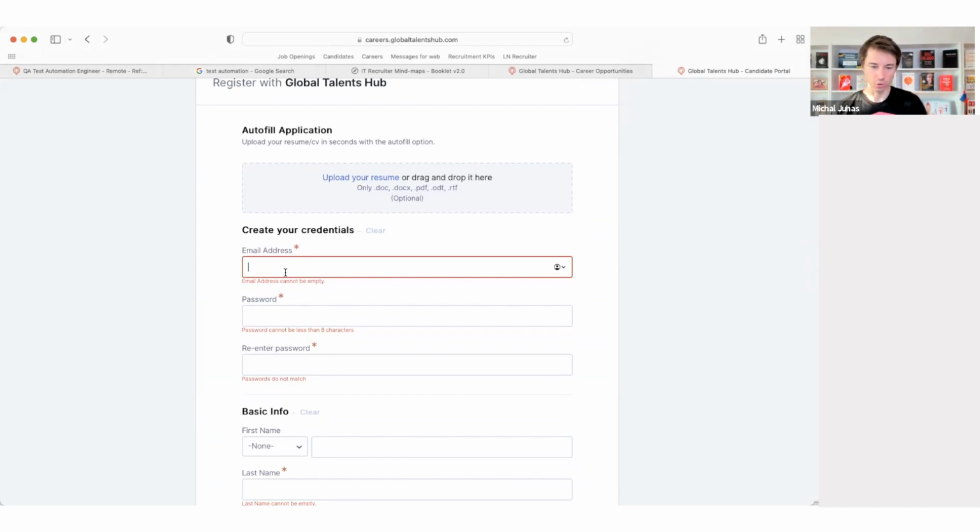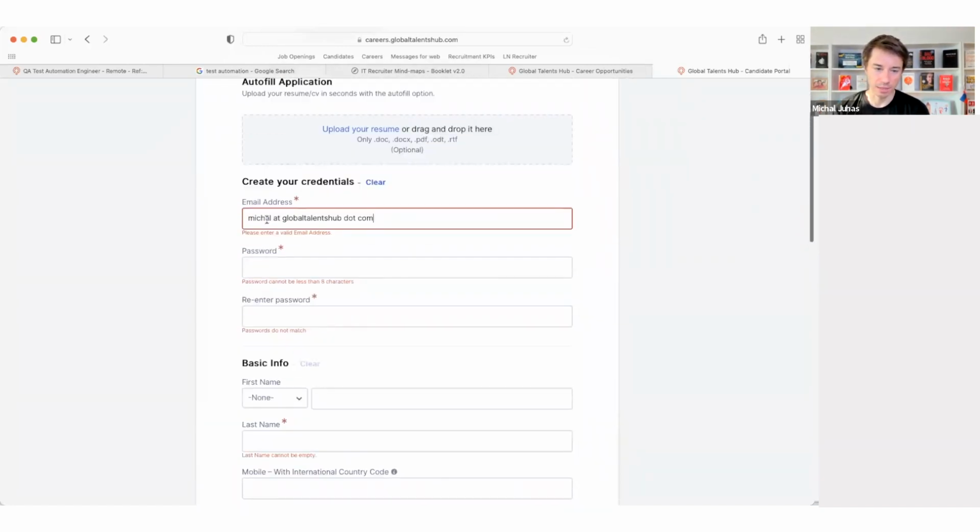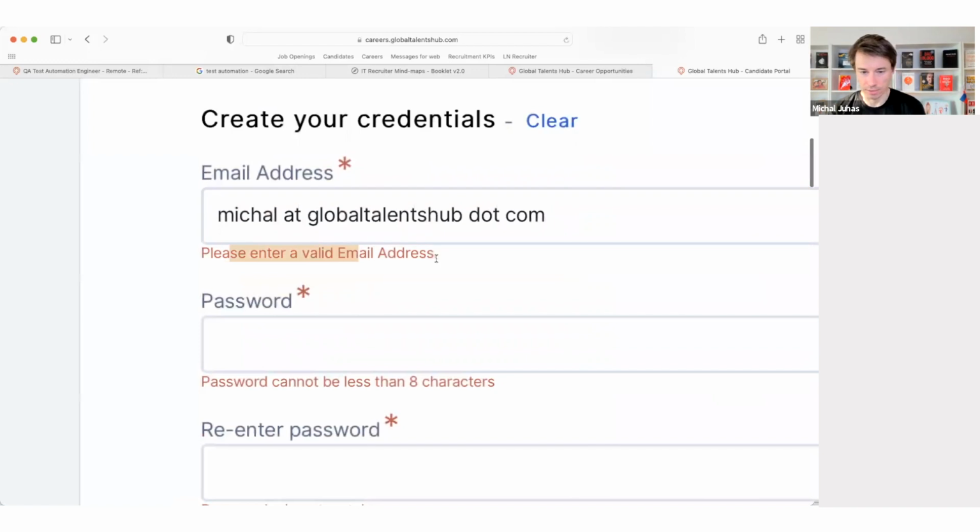Now you can go through the second step, which would be to test if you can enter an email address that is not really an email address. For example, something like michael@globaltalentshub.com. But this is not really an email address. It sounds like one, but it's not. So can I now submit? I go down, click register, and it shows that it's not a valid email address.